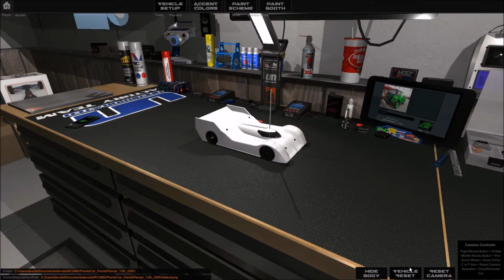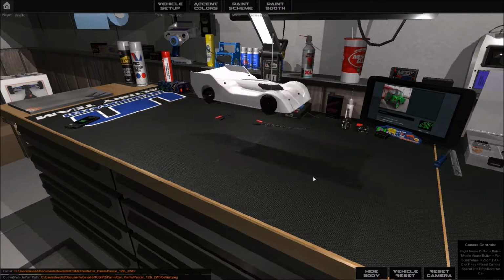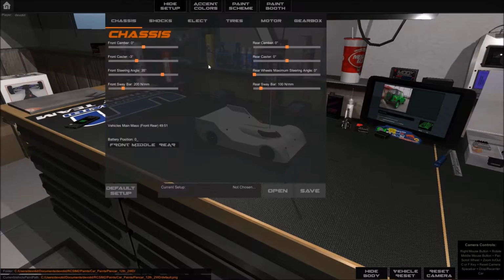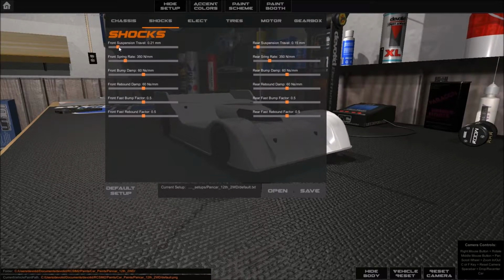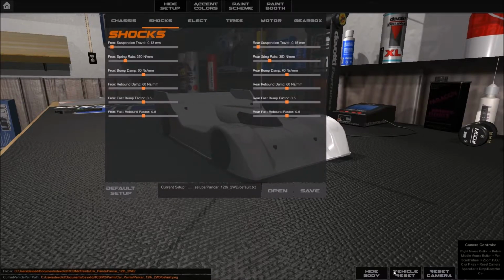Next is vehicle reset. That's going to drop the vehicle on the table, useful for checking your setups, like when you want to get down on the suspension and stuff like that. You can zoom down in here and change suspension travel. Give the vehicle a drop. Oh, it's a little too low, but we're not doing that right now.